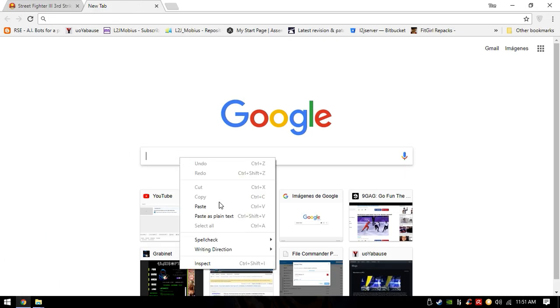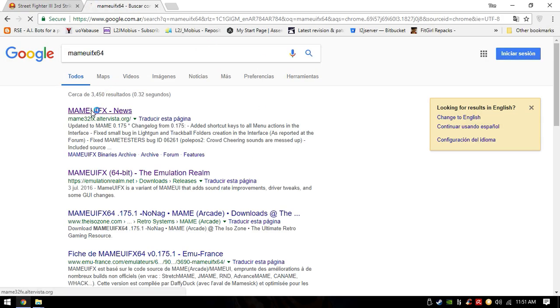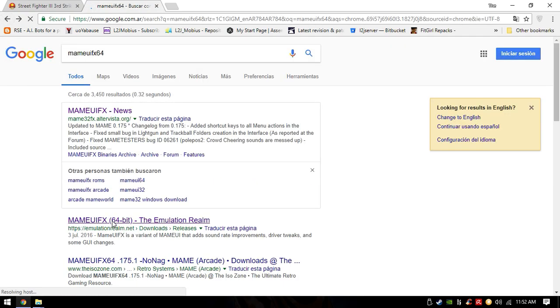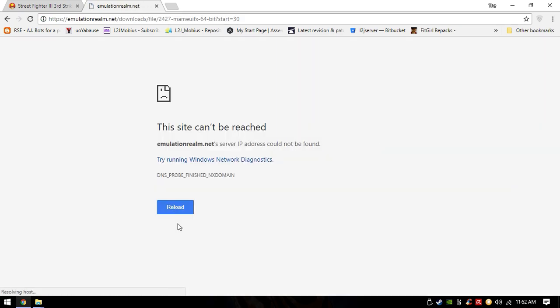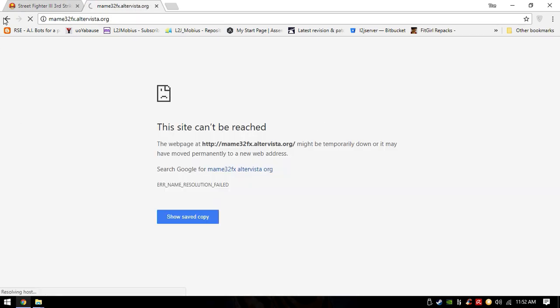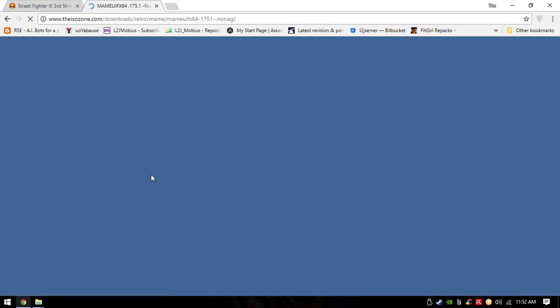So we're gonna go on Google and paste MAME UI FX64. The project is currently dead for good, but I think it's a pretty nice graphic interface. I don't know why the website's dead or something. Okay, so it seems that the website itself is not gonna work. But as long as you know the name of the graphical interface, that's good.